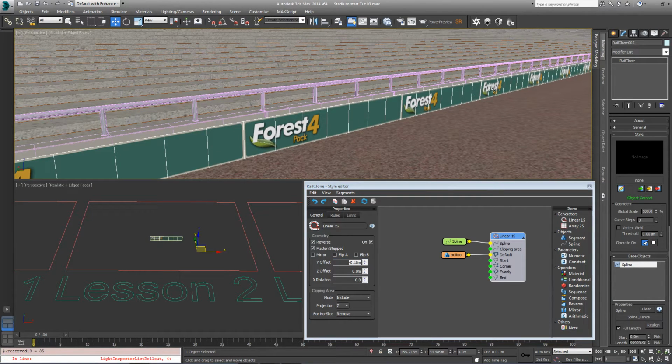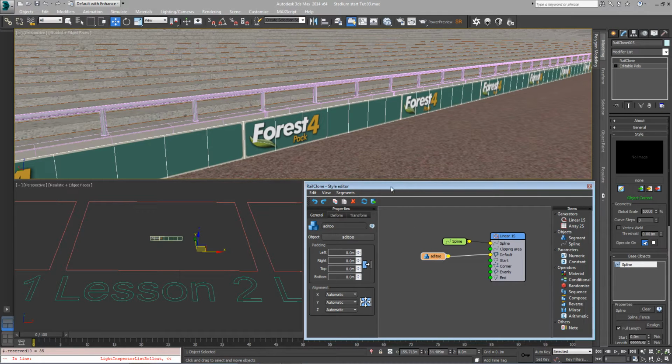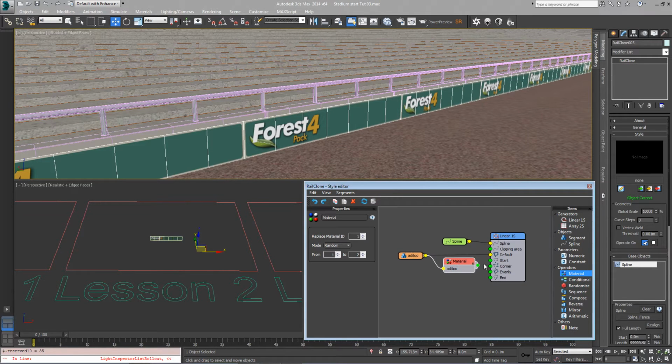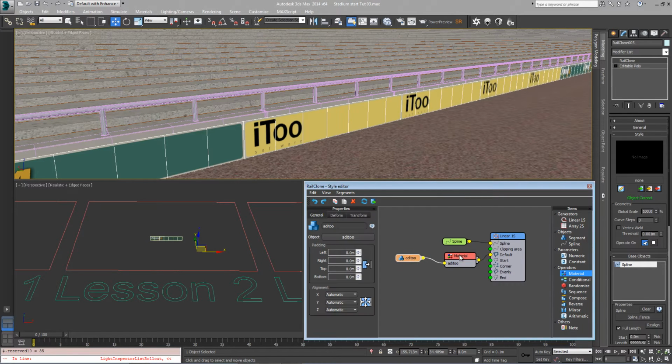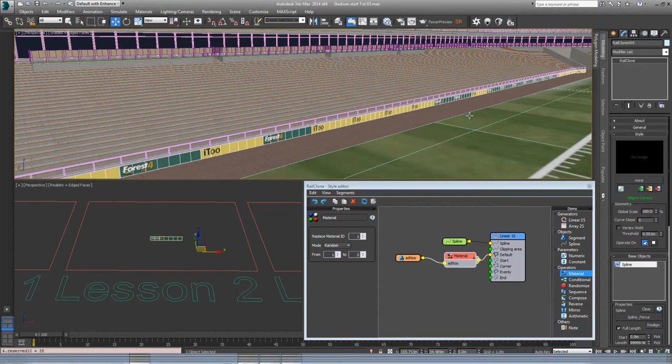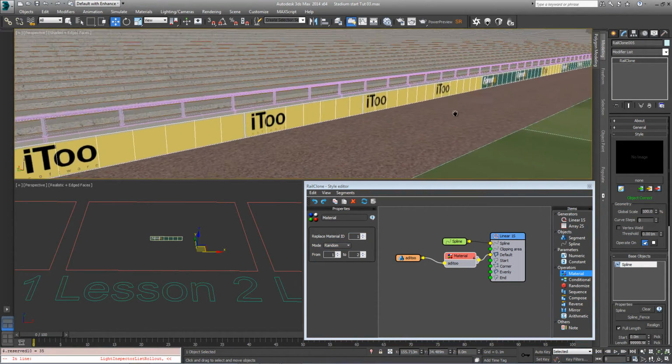What we'd like to do now is to randomize between those multi-sub-object materials, so we've got a variety of different billboards. To do that, come back to the RailClone style editor, come down to the material operator and drag it into the construction view. Connect the billboard segment to its input and connect the output to the default in. If we click on the material node now, you can see it's taking material ID 1 and randomizing it between 1 and 2, which is why we're seeing the first two billboards on there.